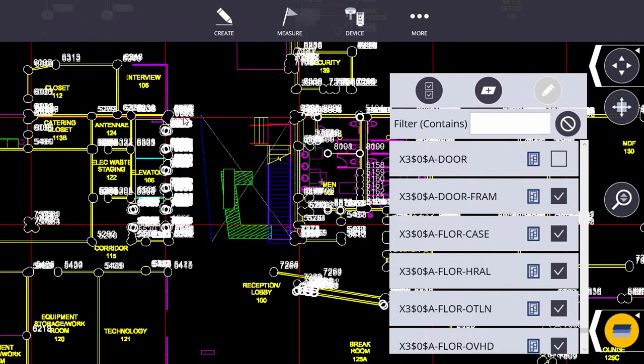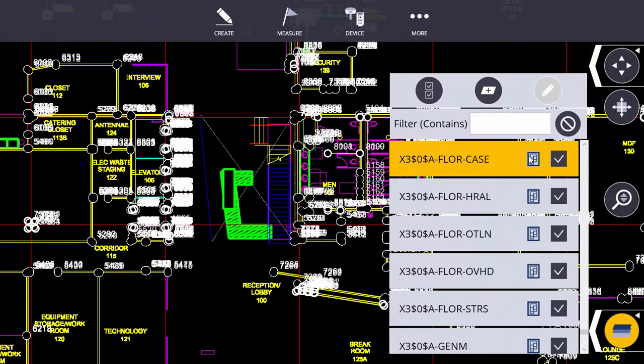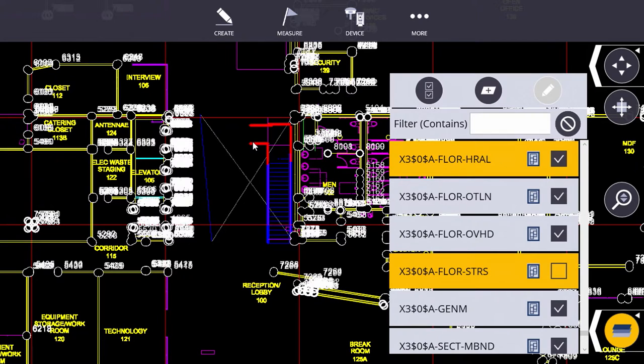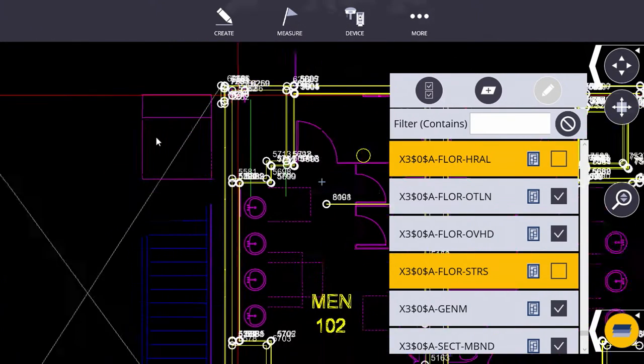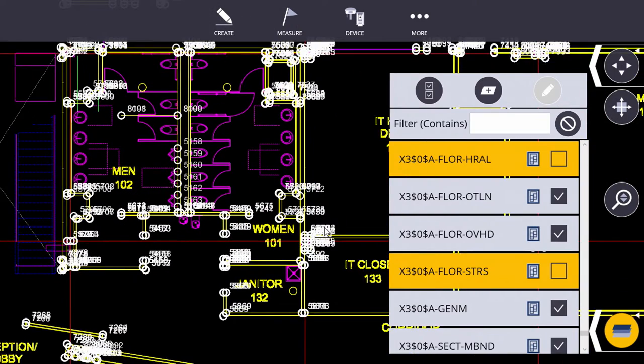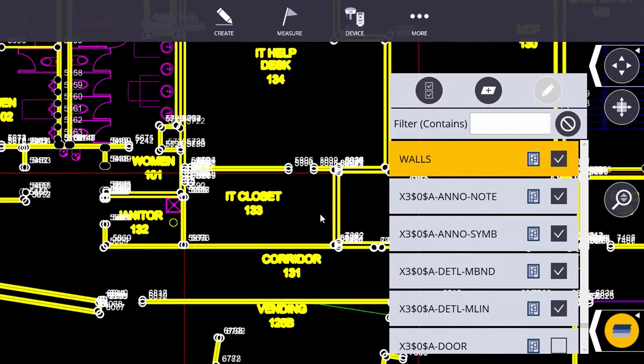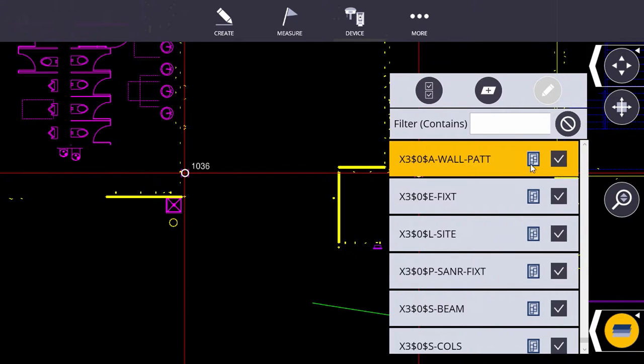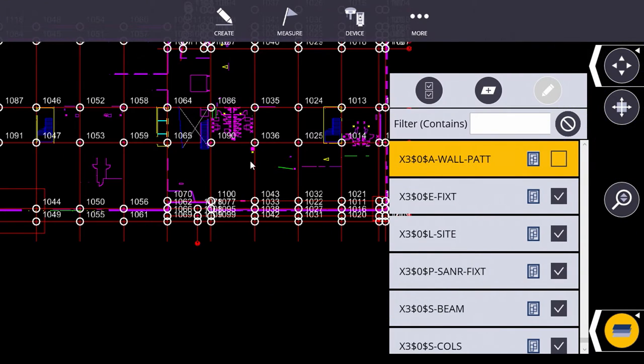I can continue to do this with other layers until I turn off all of the layers that I no longer wish to see. Now this will take a few minutes, but it's much easier than having to go through an entire file just by a list of names and trying to identify all of the layers that you no longer want to see.